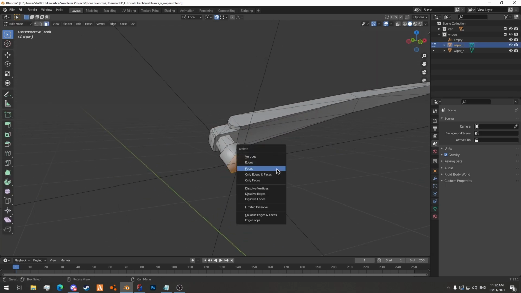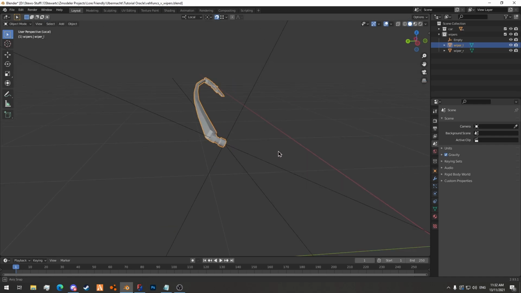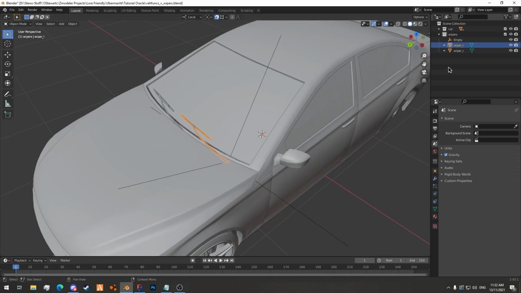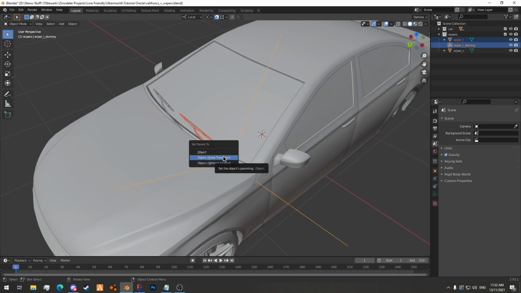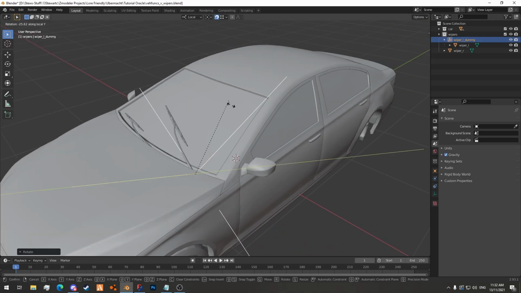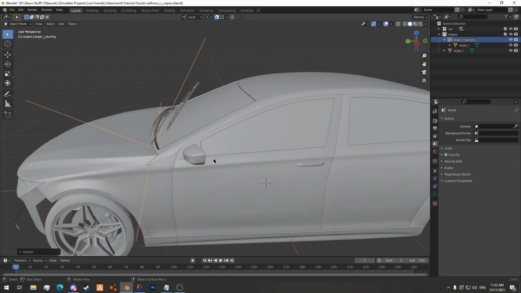Now we don't need this back face bit anymore, so I'm going to delete that, so it fixes the normals. And then I'll name this wiper_L_dummy. I'm going to select the wiper, Control, and then select the wiper_L_dummy. And I'm going to do Control P, set parent to object, and keep transform. Now, when I move the wiper_L_dummy on the Y-axis, the wiper will also move, like so.